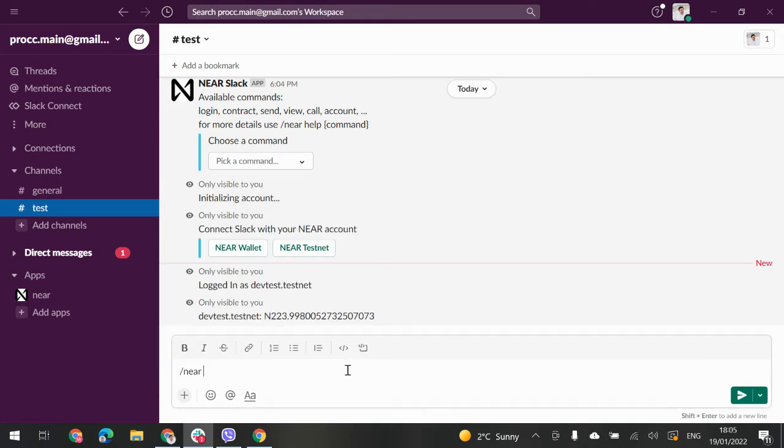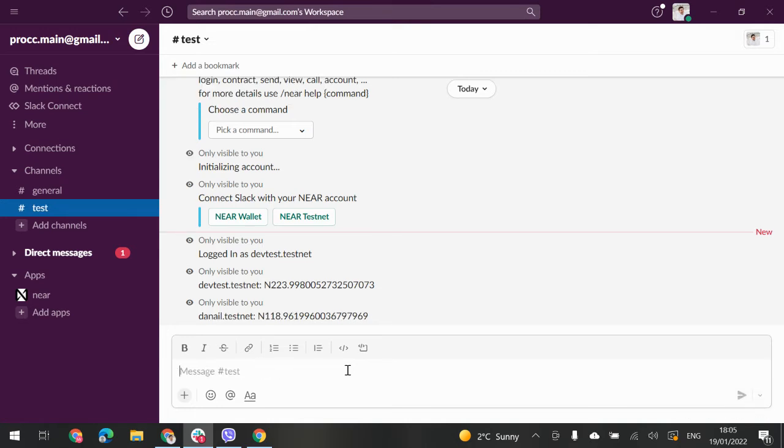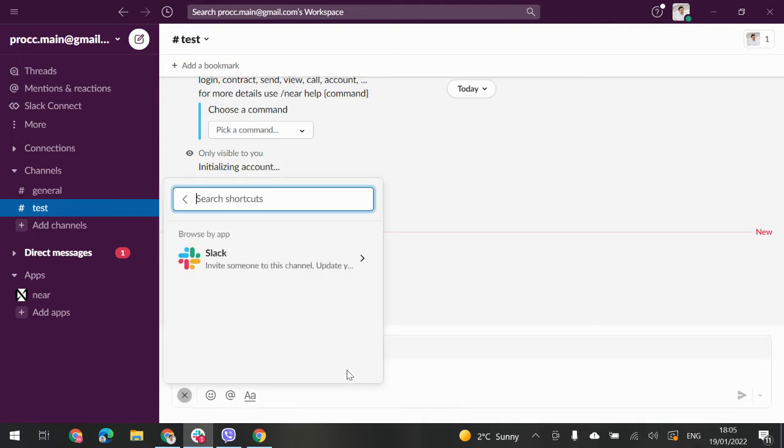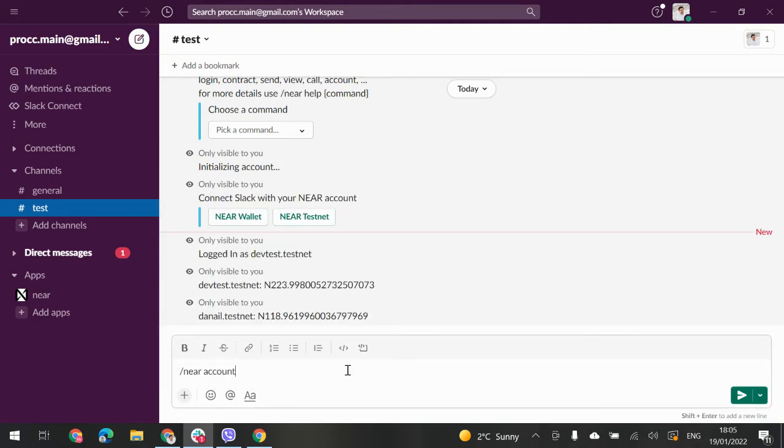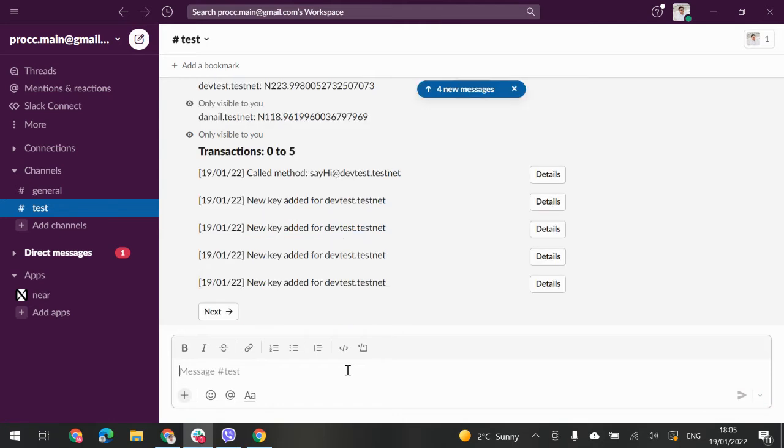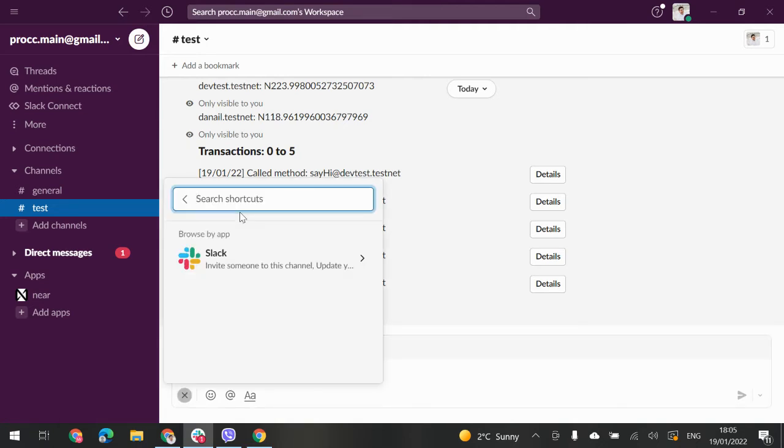Here you can also see the balance of another account. And that holds true for other commands as well, like near account or near transactions. By default, they use the current logged in account. However, you can also query for other accounts.